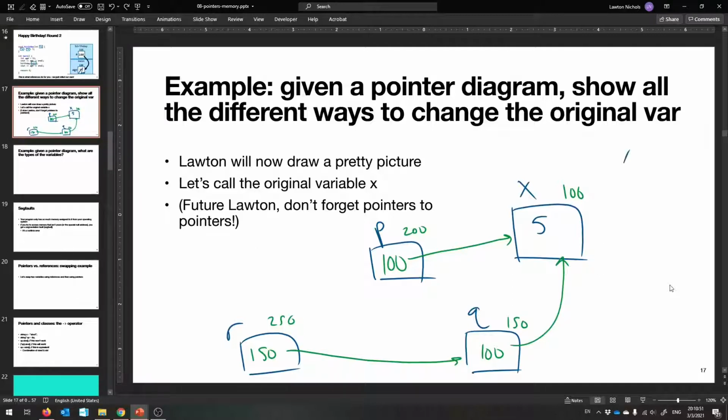Here are all the ways that you can do it. You can say x equals 6. You can set it like that. You could say star p. You could follow this to get to x. Star p equals 6. Those are the same. Similarly, you could say star q equals 6. Go to the place that q is pointing to and affect the value there.